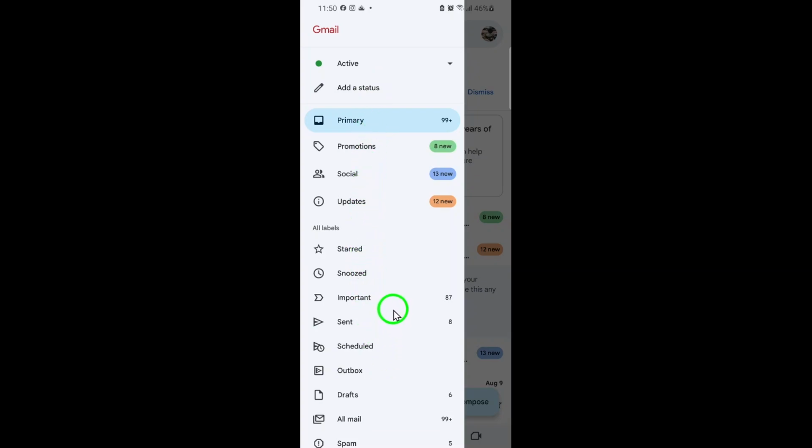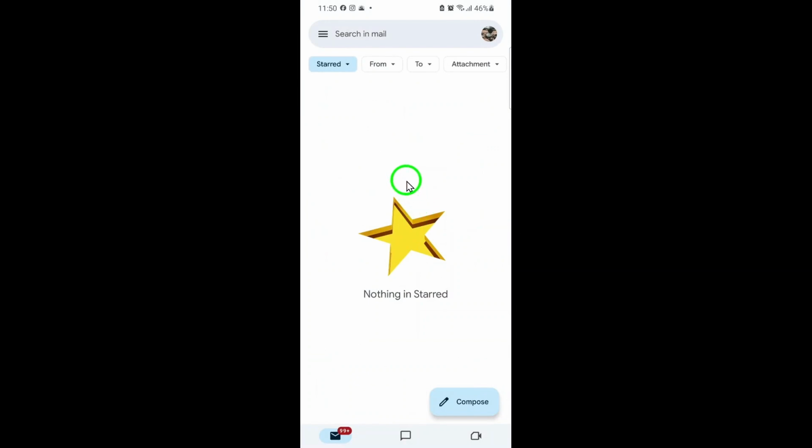Now, scroll through the menu until you find the option labeled Starred. Tap on Starred, and you'll enter a dedicated section where all the emails you've marked with a star are neatly organized for easy access. At the top of this screen, just below the search bar, you'll see different filter options. Find and tap the one labeled To. This tool is incredibly useful.